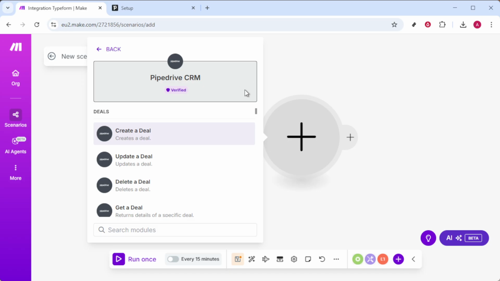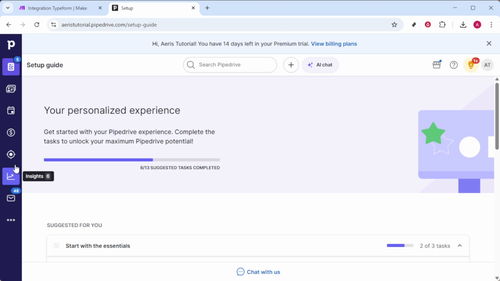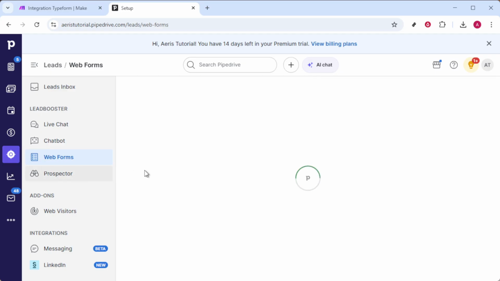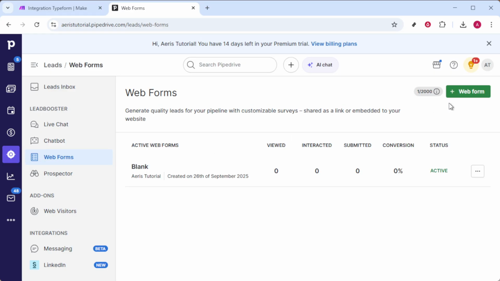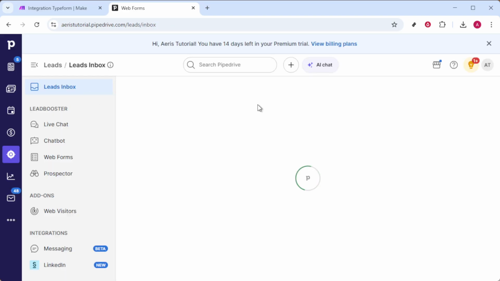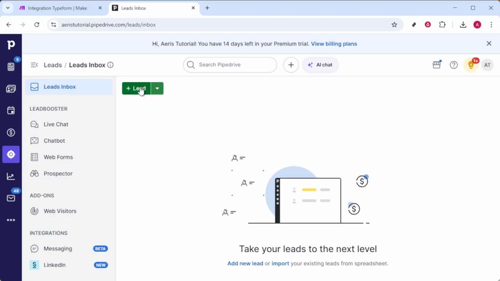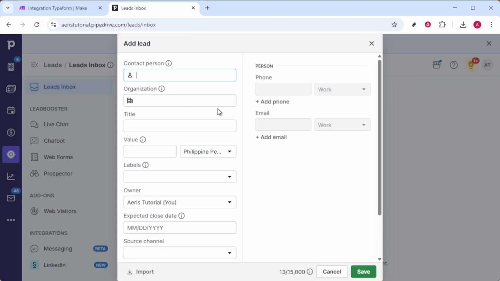After setting up these connections, head over to Pipedrive and navigate to the leads inbox. Here, as new leads come in, you'll want to add them to your CRM by clicking on the plus lead button. It's important to fill out all the necessary details for each lead. Ensure you have all relevant information like names, email addresses, and any other pertinent details. This step is vital for maintaining an organized sales pipeline.